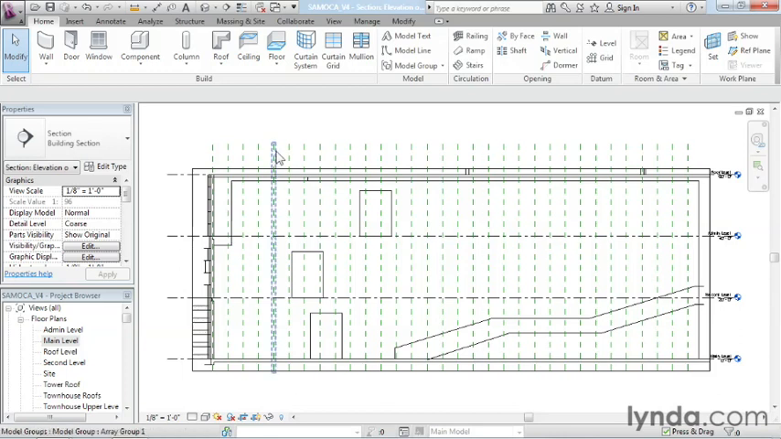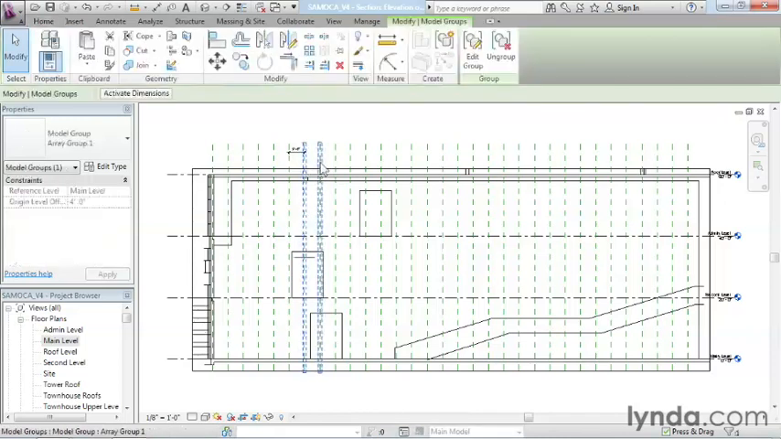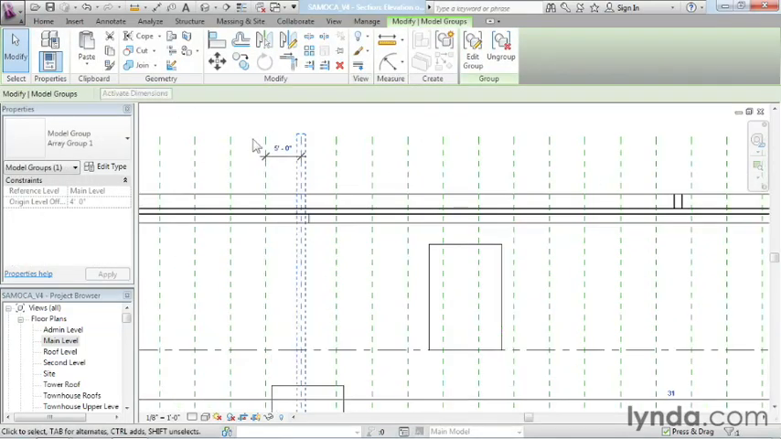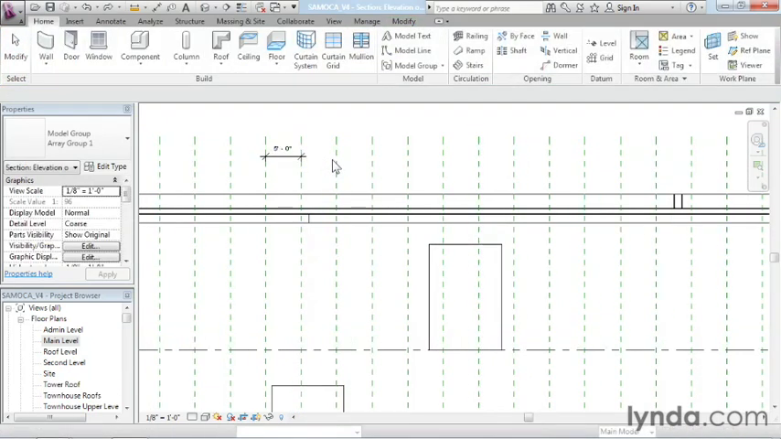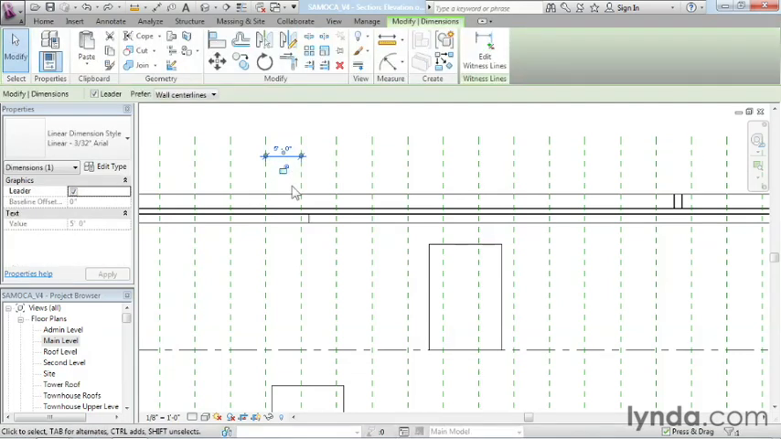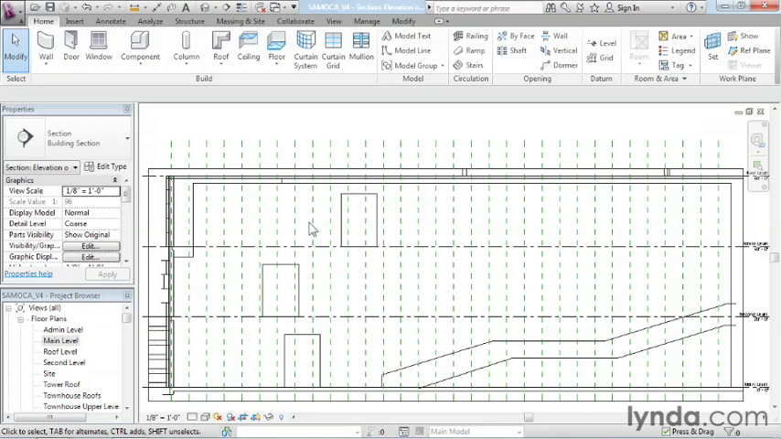The nice thing about the grouped array is you can actually change the spacing after the fact as well. So I'm going to stick with the 5-foot spacing, but let me just show you quickly how you could do that. I could put a quick dimension on here, select one of these items, activate the dimension, and if I change this number, it would actually affect the entire array. Now I'm going to undo that and stick with the 5 feet, but just so you know in the future how you can control a grouped array, it's a pretty nice feature.